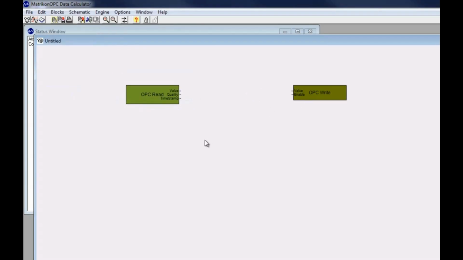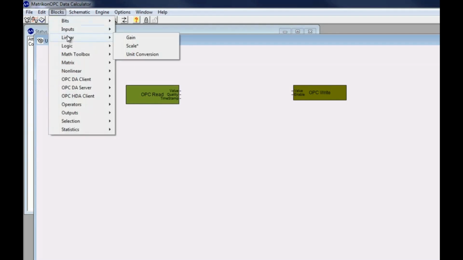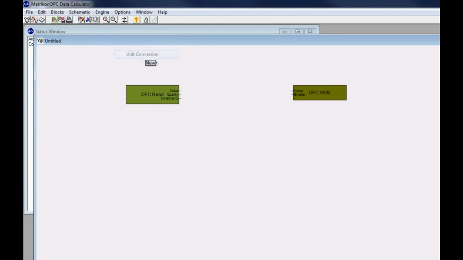From the Blocks menu, choose Linear and then Unit Conversion, and click to drop it onto the schematic.